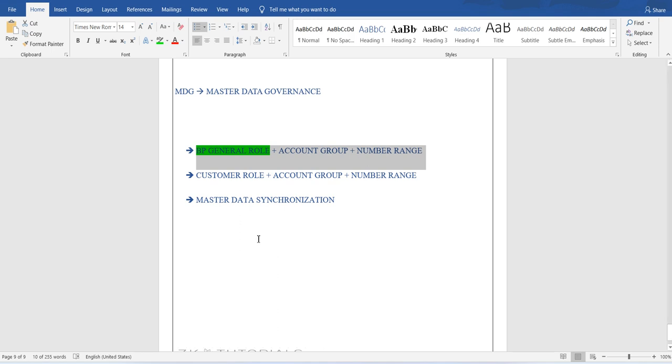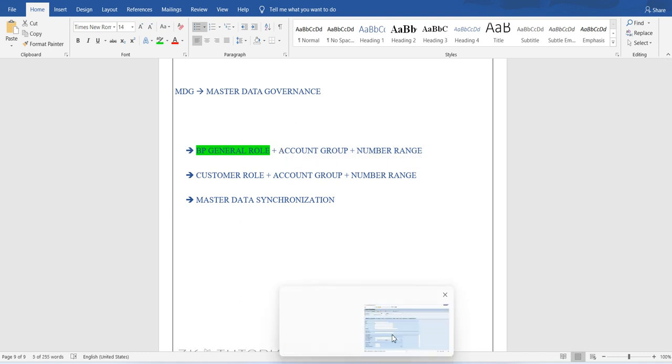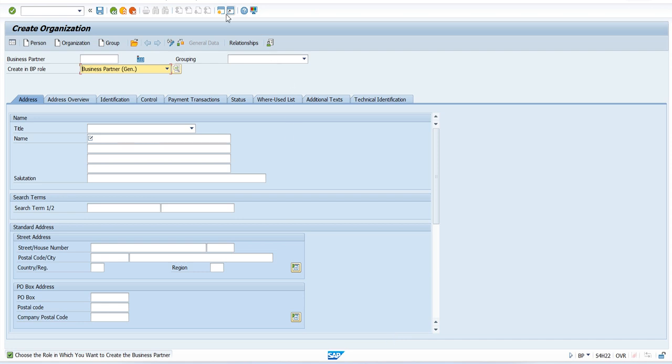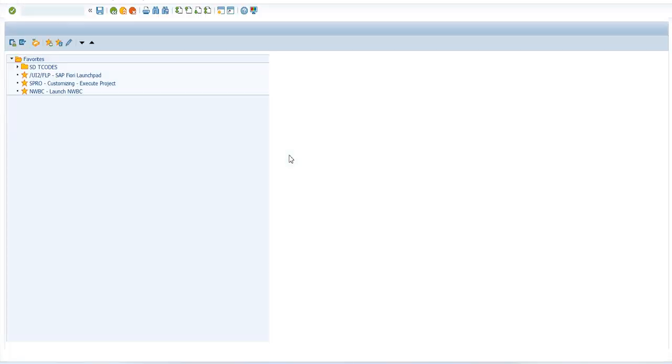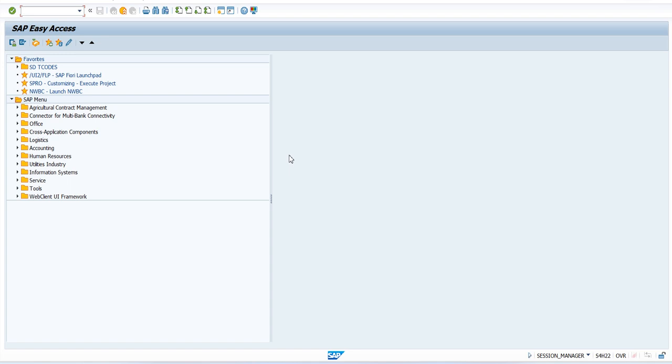Let's do that. We have the accounting group and the number range missing, so we need to go for it. Where do we need to go? We need to go for the configuration. So open a new window and get to the configuration here. What is the configuration T code here? We have SPRO, and press enter.